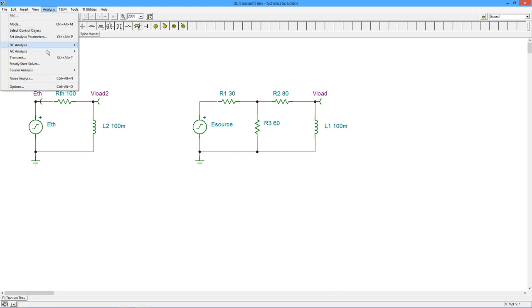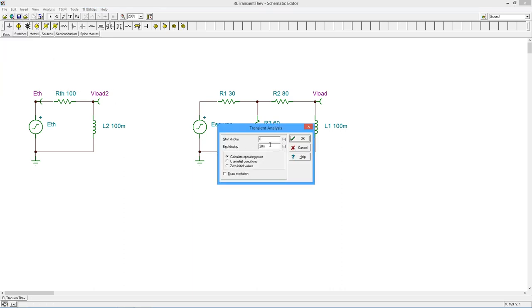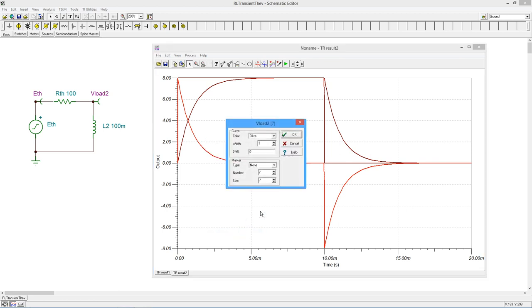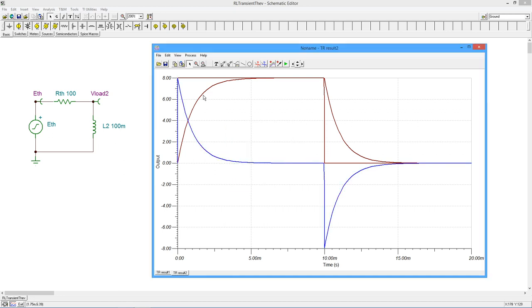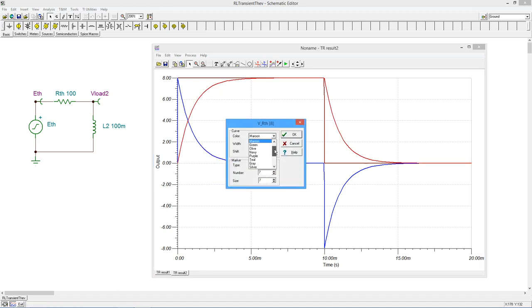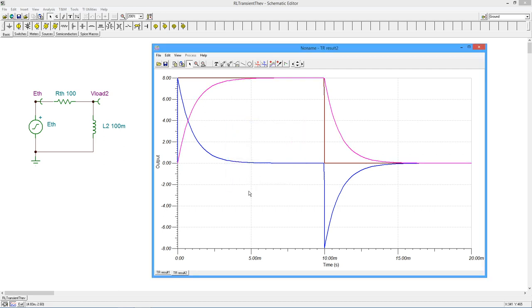Okay, so we're going to come up here and do a transient analysis. We're going to run this from 0 to 20 milliseconds. And here's our curve. Once again, I'm going to come in and change some of these colors so we can see things a little bit better. We'll use blue for this one. And I think last time we used fuchsia, and that worked pretty well. Oh, there you go. It's beautiful, right? Okay, very quick.